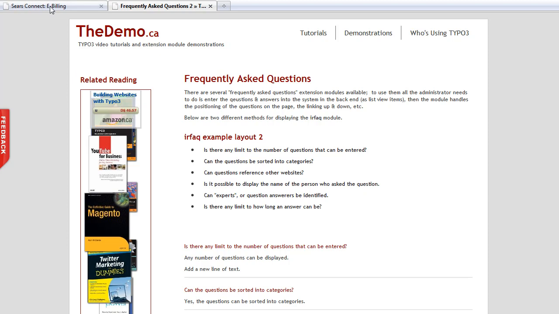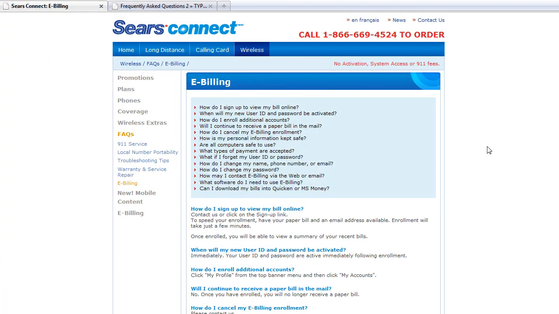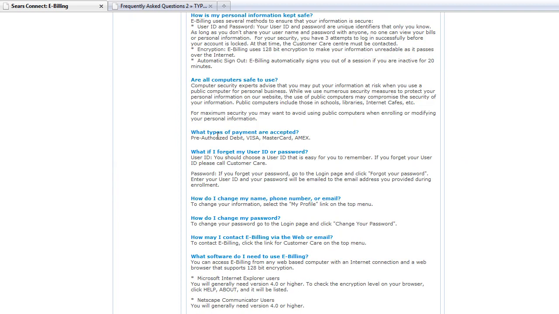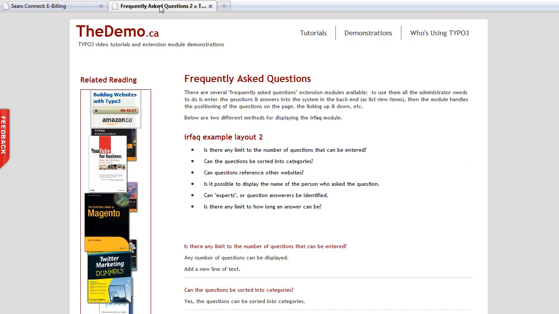I have here the example of Sears Connect, where they're using this same module to do the up and down linking. And, of course, it's styled to look like their website. If I click on this, I get shot down to it. Editing these is done through the back end. The questions and answers are stored as list items, so we can't actually do it in the front end in page view or anything like that. Let's go and have a look at it.